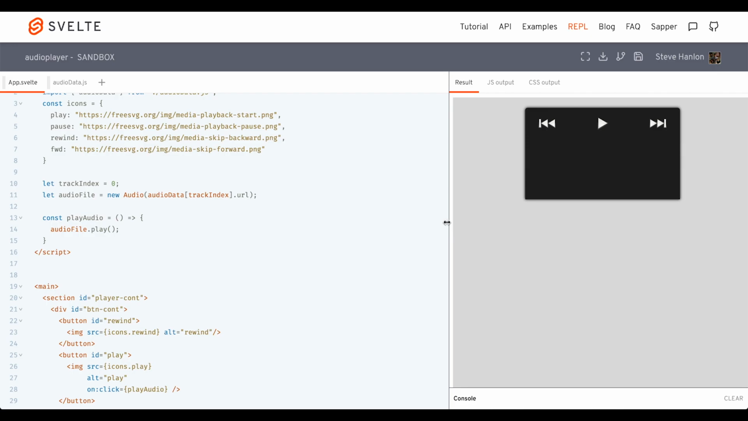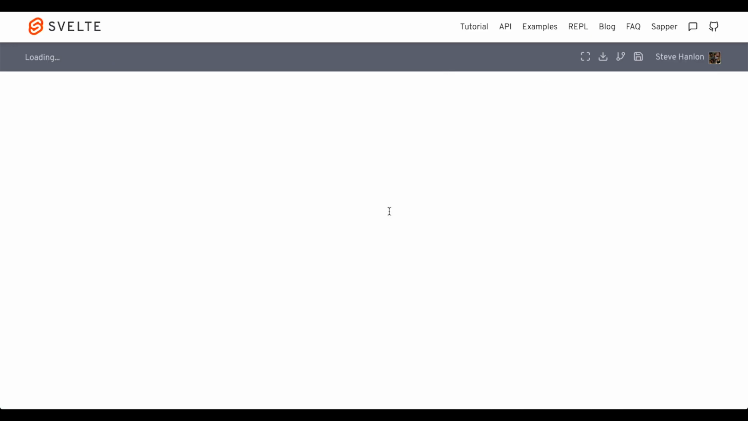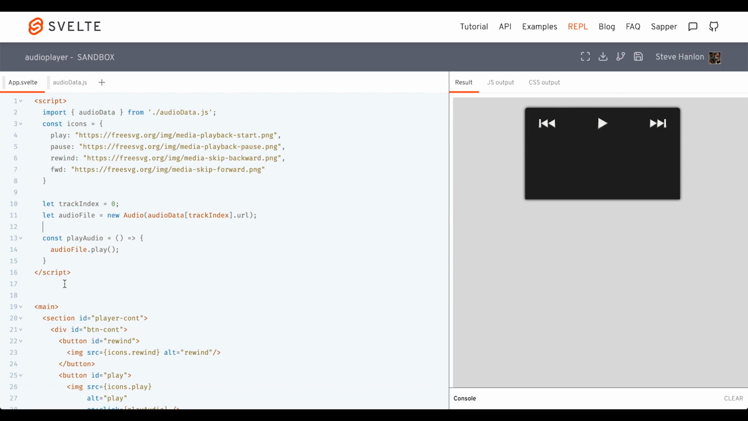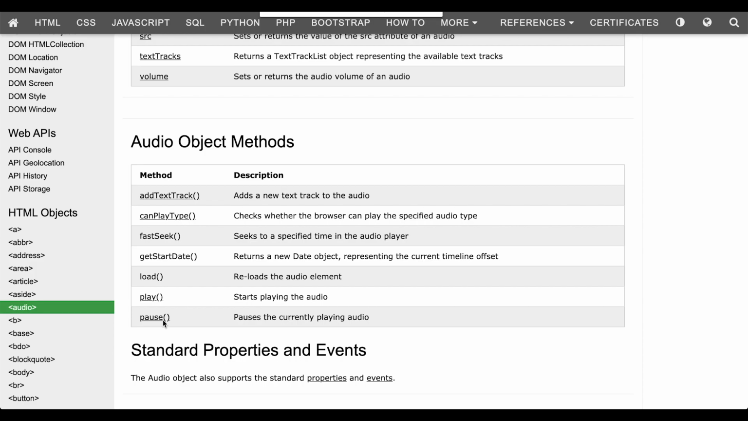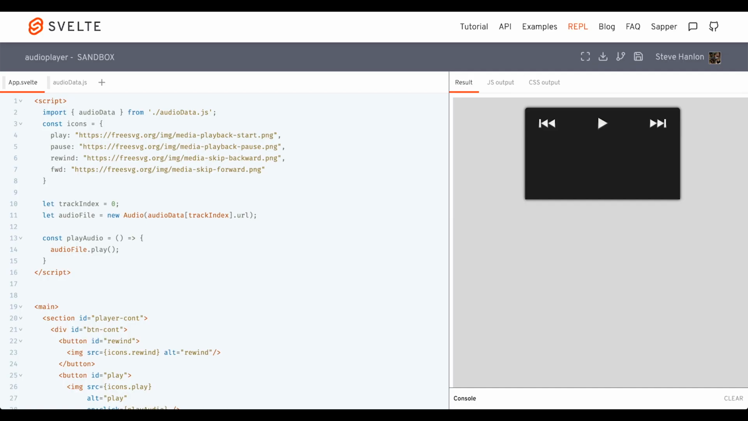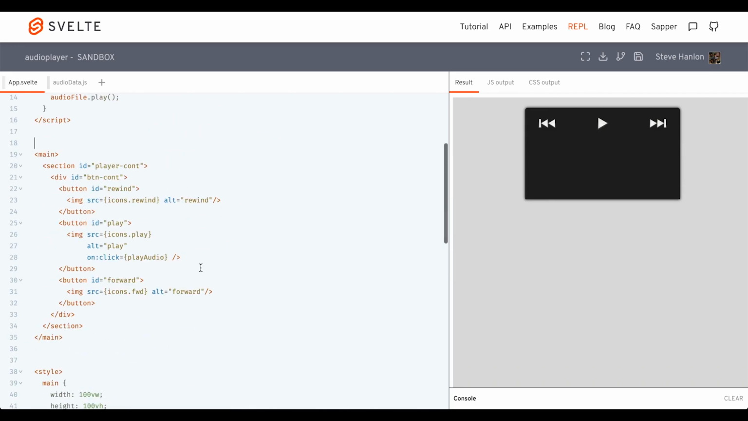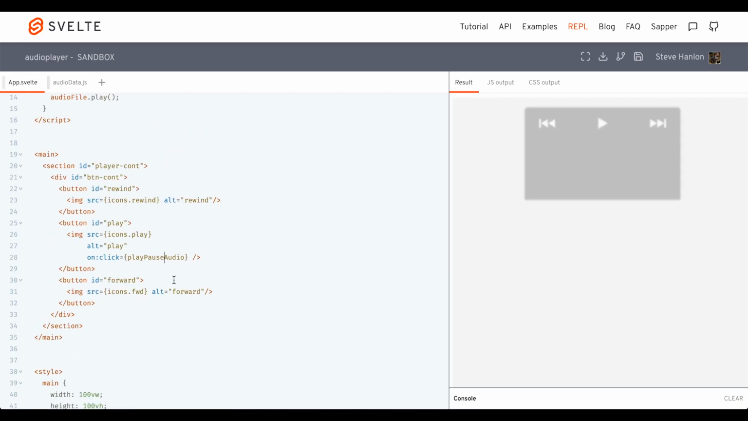Now we have no way to stop this, so I'm just going to refresh the page. But at least we got it to play. Now we saw from the audio object that there was a pause method as well. So that means that this button can act as both a play and a pause controller. So let's rename this function. We'll call it play pause audio.